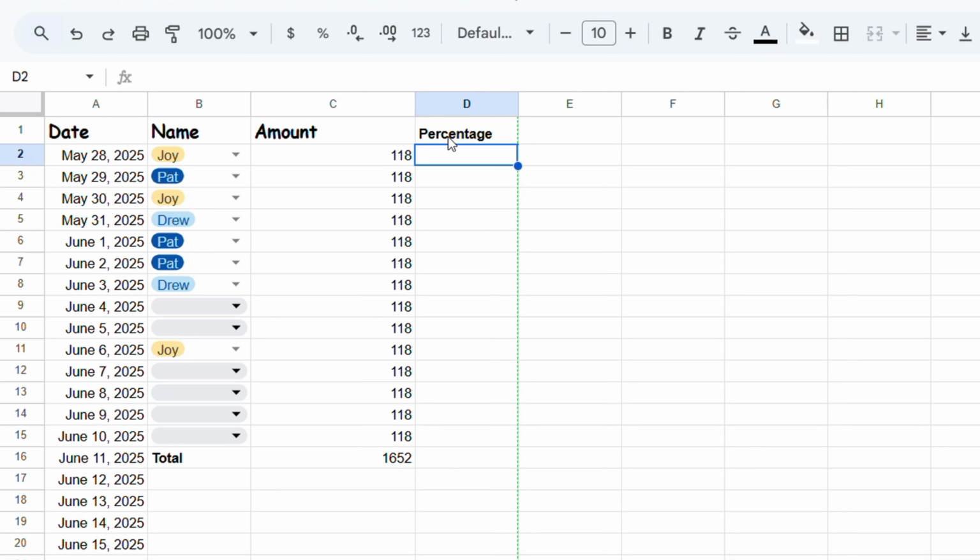Now go to your cell and click equal. Then go ahead and select the amount that you want to do it for. Then click the slash, and then click on the total amount. Once you do that, click Enter, guys, and you will see that it calculates the percentage. And that's it. You have the percentage.